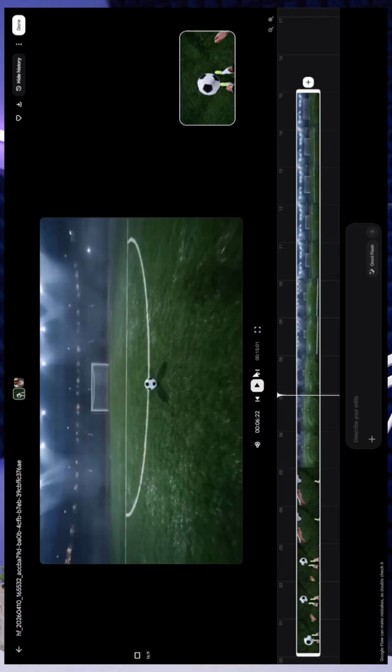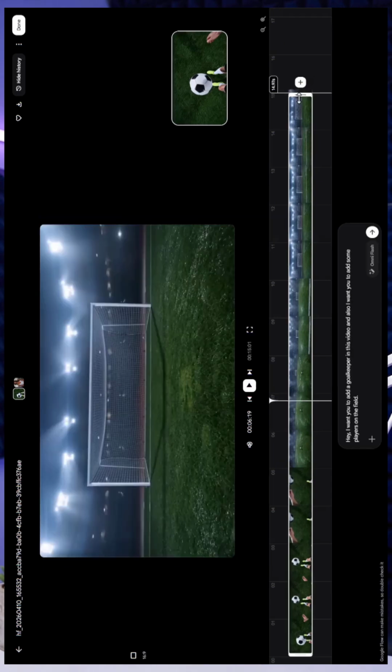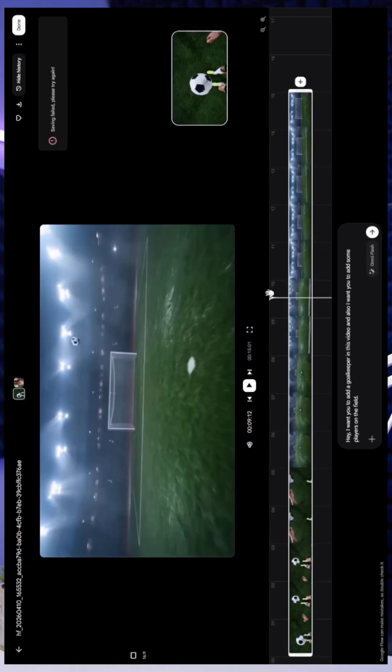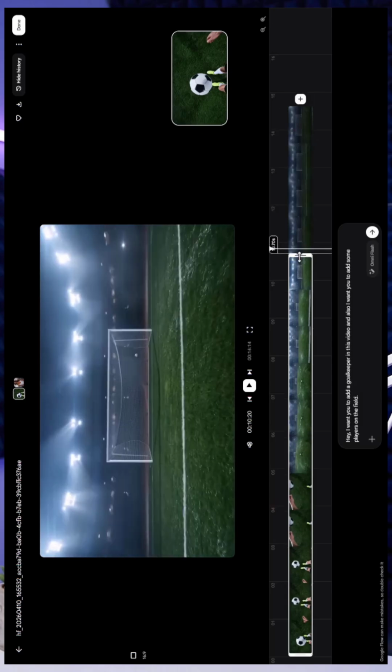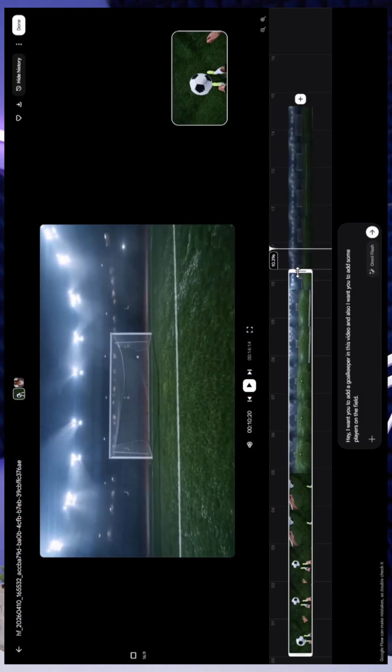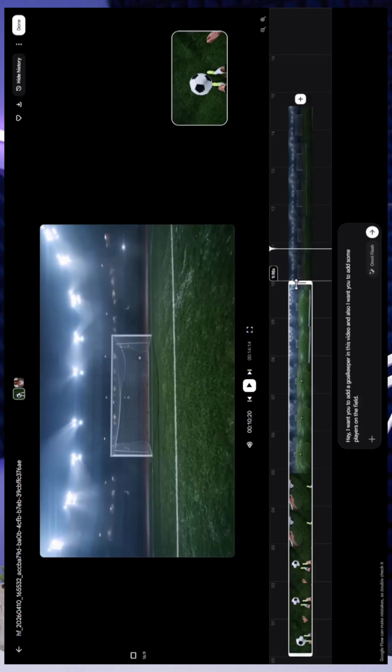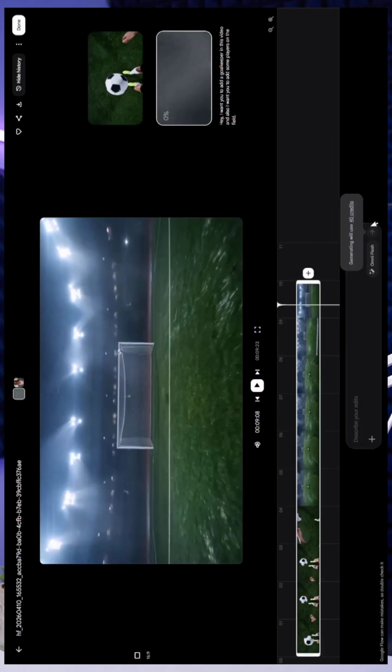So I want to ask the Gemini Omni Flash model something straightforward. I'll prompt it, hey, I want you to add a goalkeeper in this video, and also add some other players on the field. Since the Omni Flash model currently maxes out at 10 seconds, I'm going to trim the video down to 10 seconds first, just so the model doesn't struggle with the edit. Let's run the prompt and see what happens.